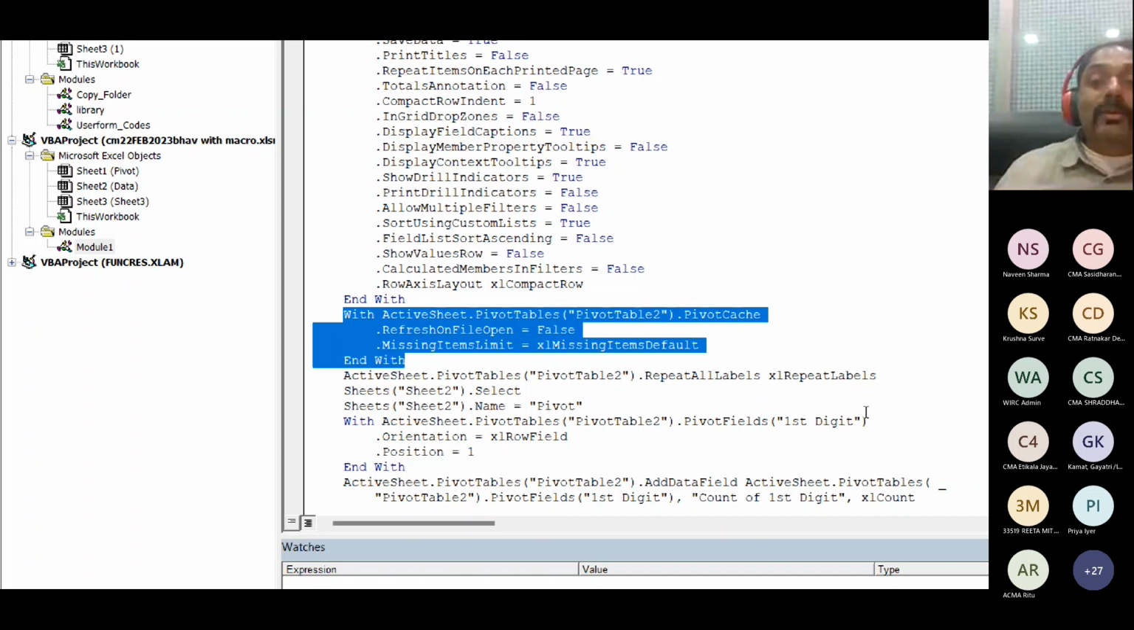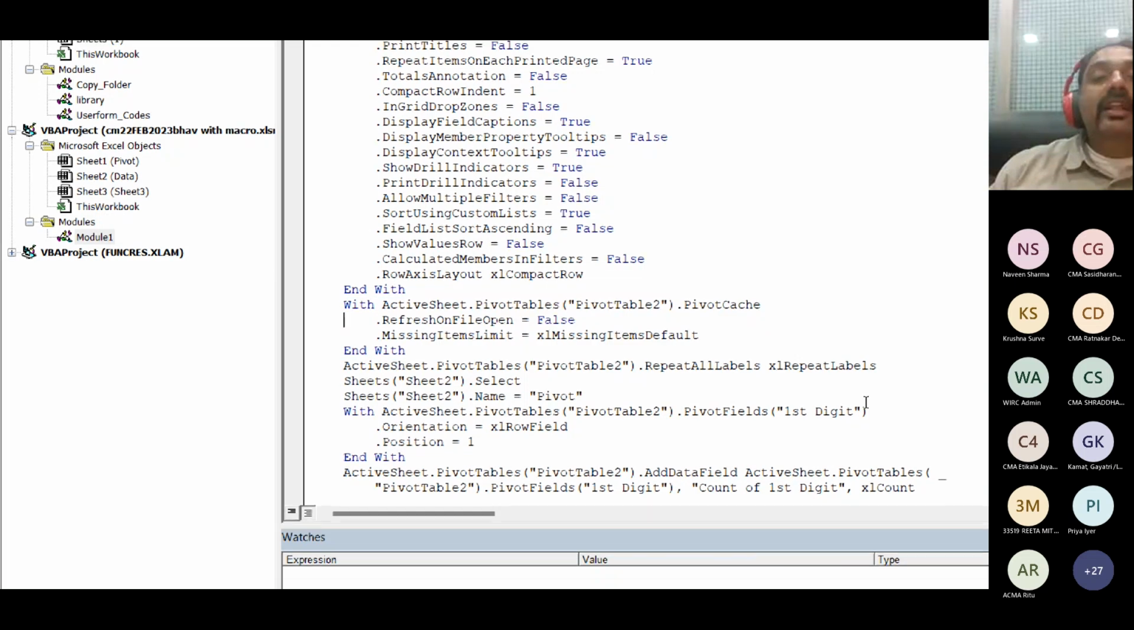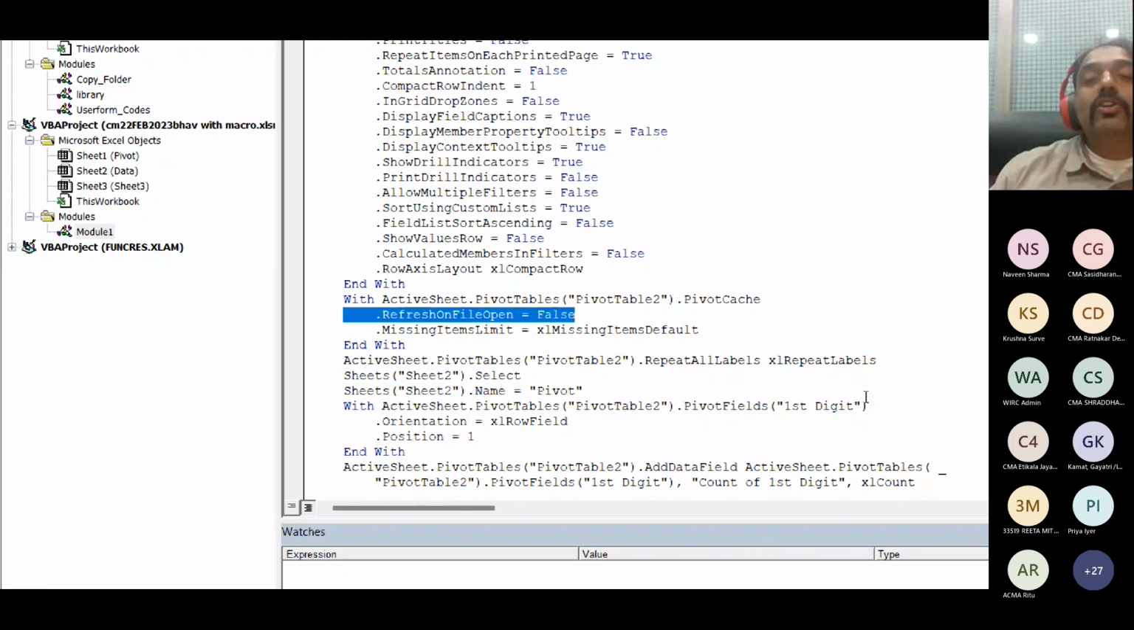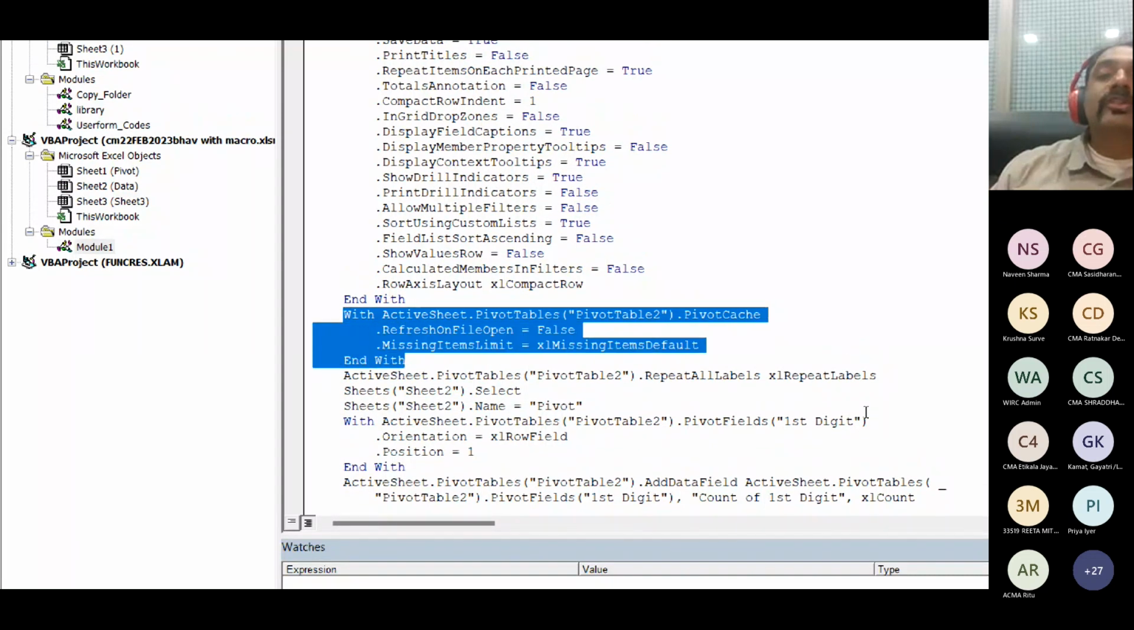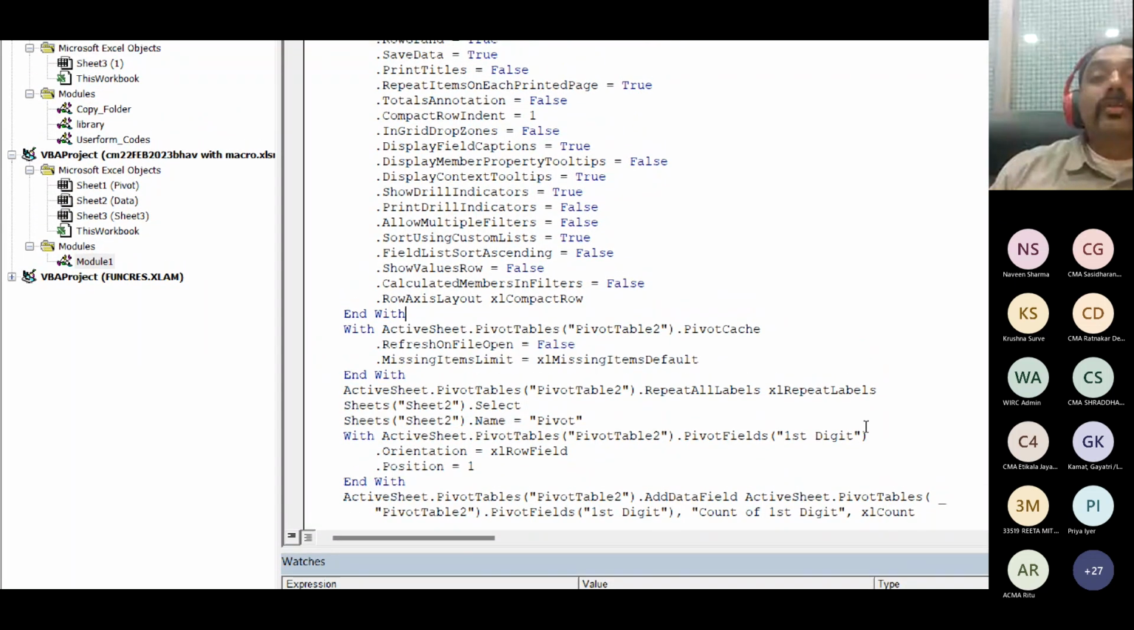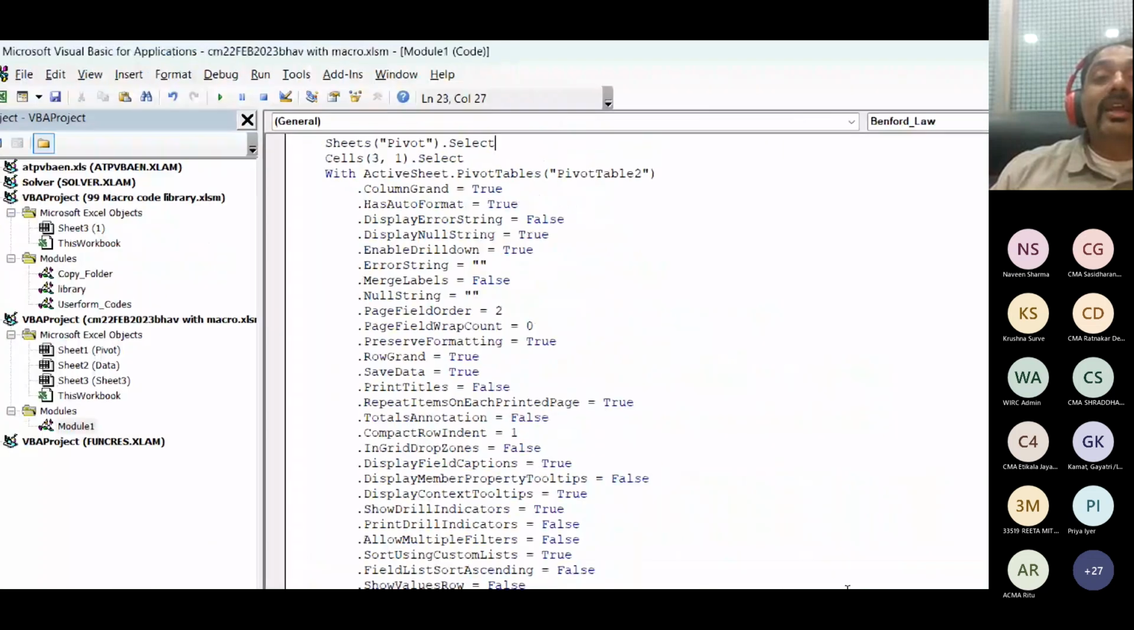Last time also I had mentioned that please go on a recording spree. You should record every day, you should record many things. Whatever you do, just turn on the recorder, turn off the recorder, and see what code has got generated. Your familiarity will increase. So here again, some properties: refresh on open file, missing item. Why they have used a separate with and end with is also beyond my comprehension, because it's the same line, isn't it?